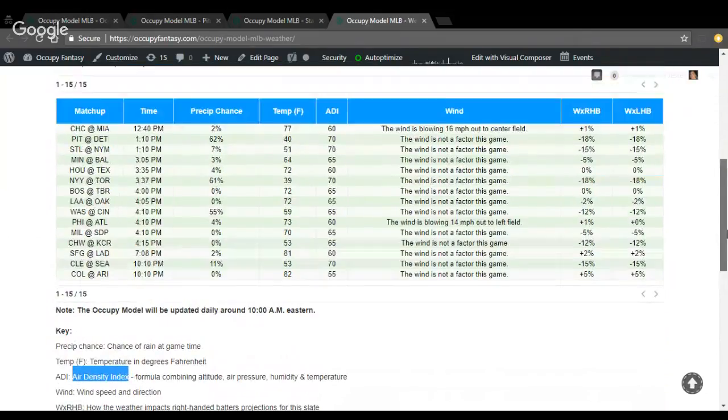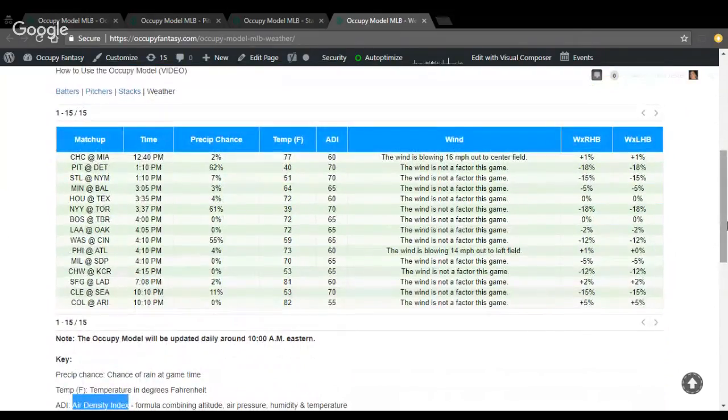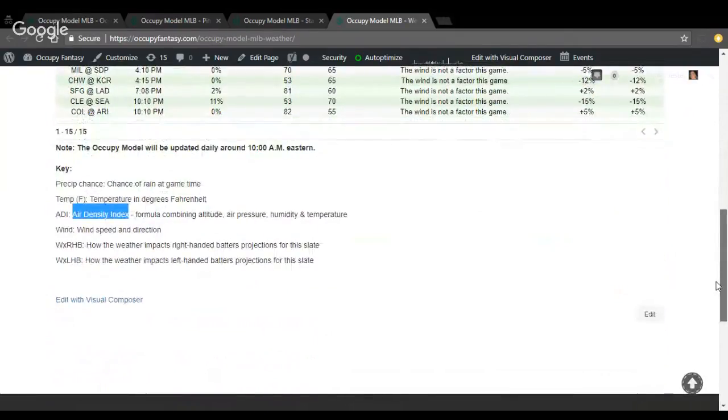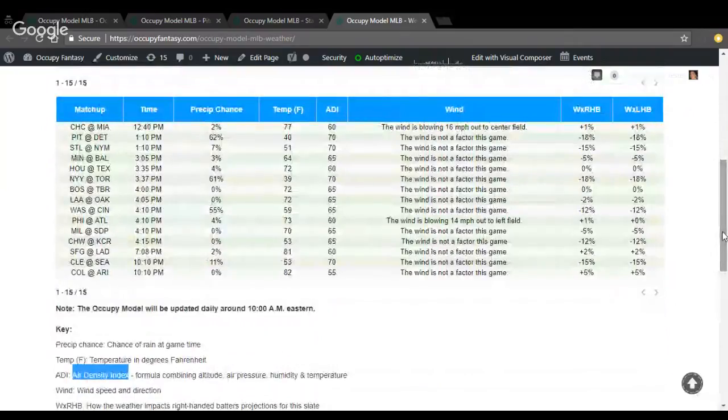Air density index is a number that combines temperature, humidity, air pressure, and altitude to give you one number to see how easy it is for balls to fly through the air. The lower the ADI, the easier it is to hit home runs. And you'll see it in extremes like Colorado, where ADIs are in the 40s. And then you'll see games like today, where on opening day, ADIs are in the 70s. It's a little bit harder to hit the ball out of the park.